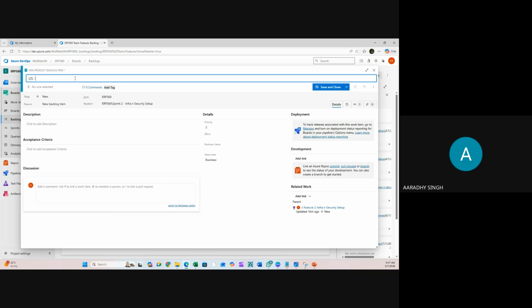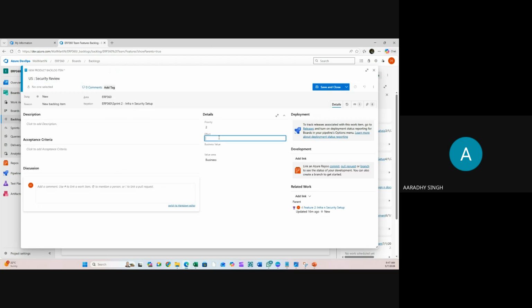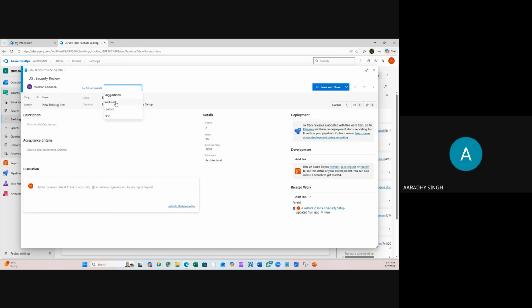User story is security review. Here, how much time it will take? Suppose guys, it will take total 16 hours. $1,280. This is also related to architecture. And this will be delivered under the sprint number 2, infrastructure and security setup. This I'm going to assign to Jagdish. This is your user story for Walmart.